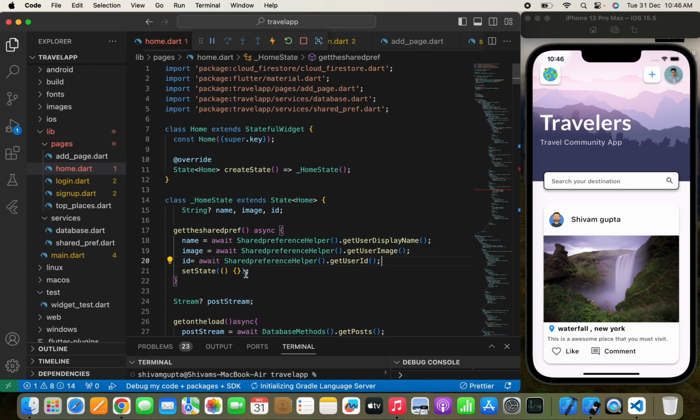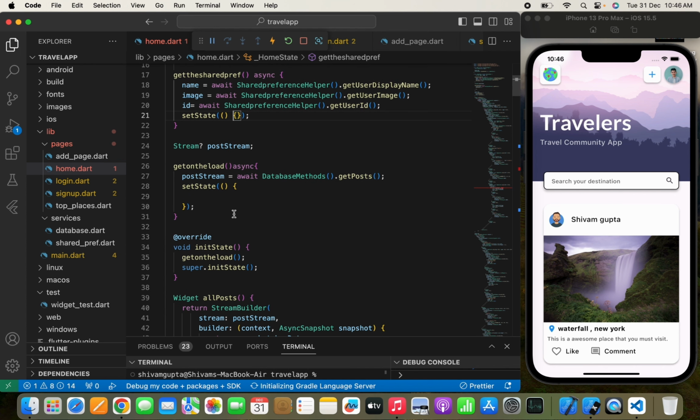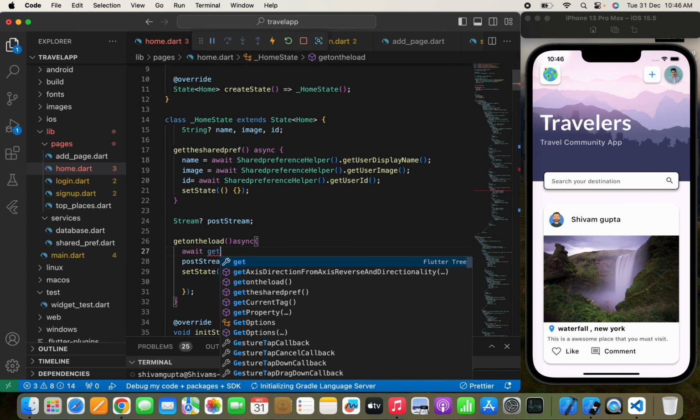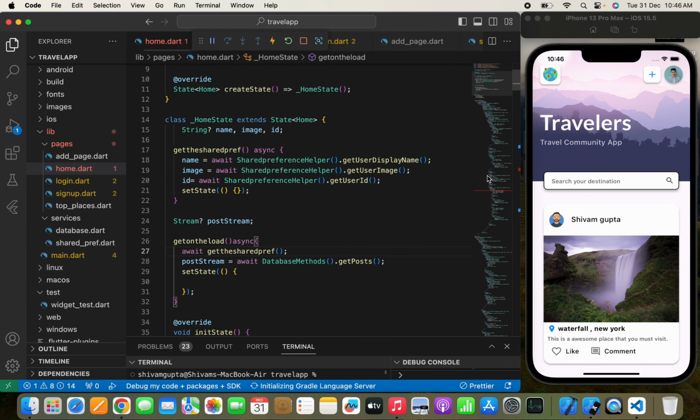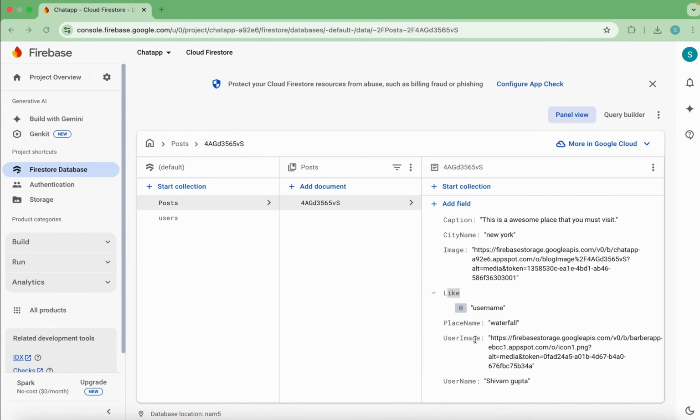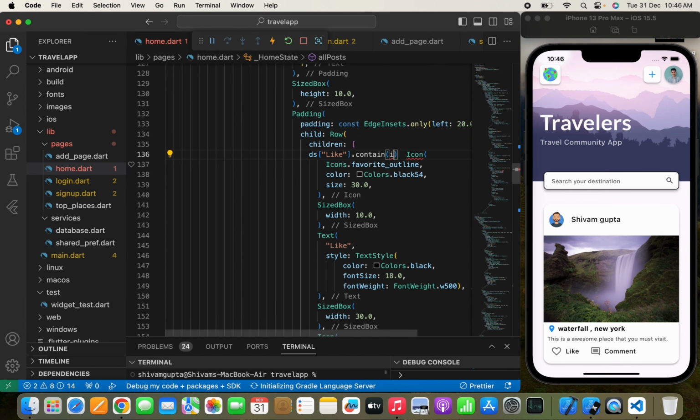Now once you have written this, I will use await and call the get pref over here, and pass it to check if my id is present in this likes array. So I'll write if dot contains, which will check whether it has my id or not. I am confused between contain or contains, so let me check what exactly it is. It is contains, not contain.